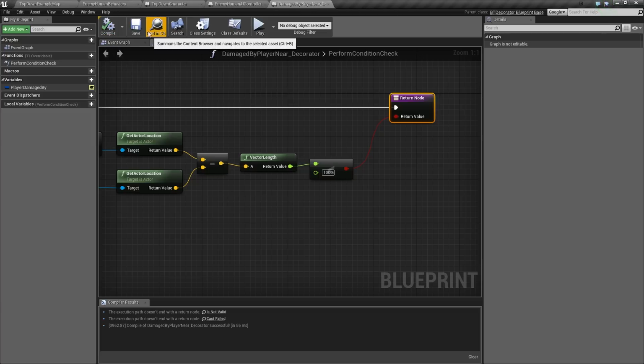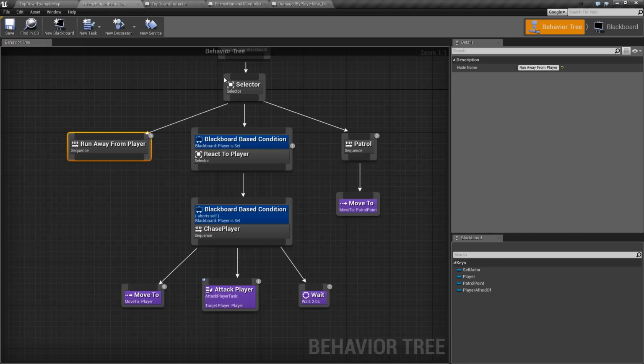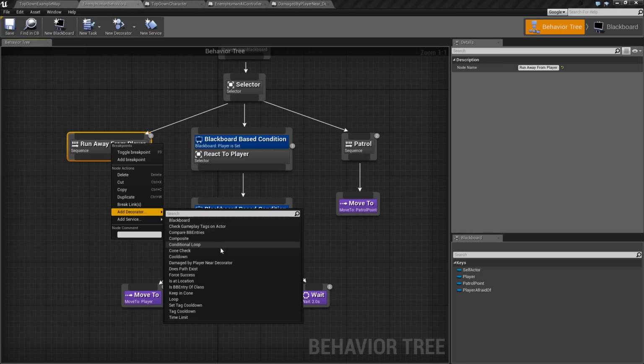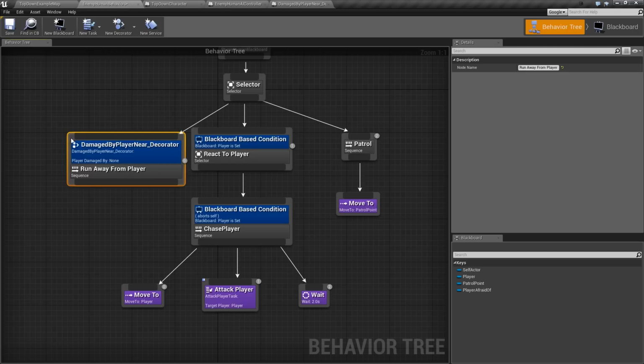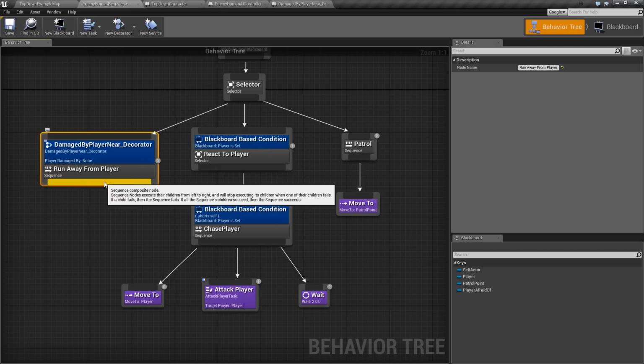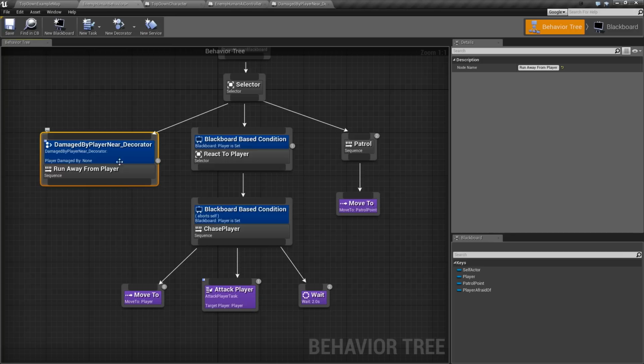So we'll take that, and we can go into our enemy human behaviors. We'll add this as a decorator. So damaged by player near decorator. And of course we have to give him something to do to run away.